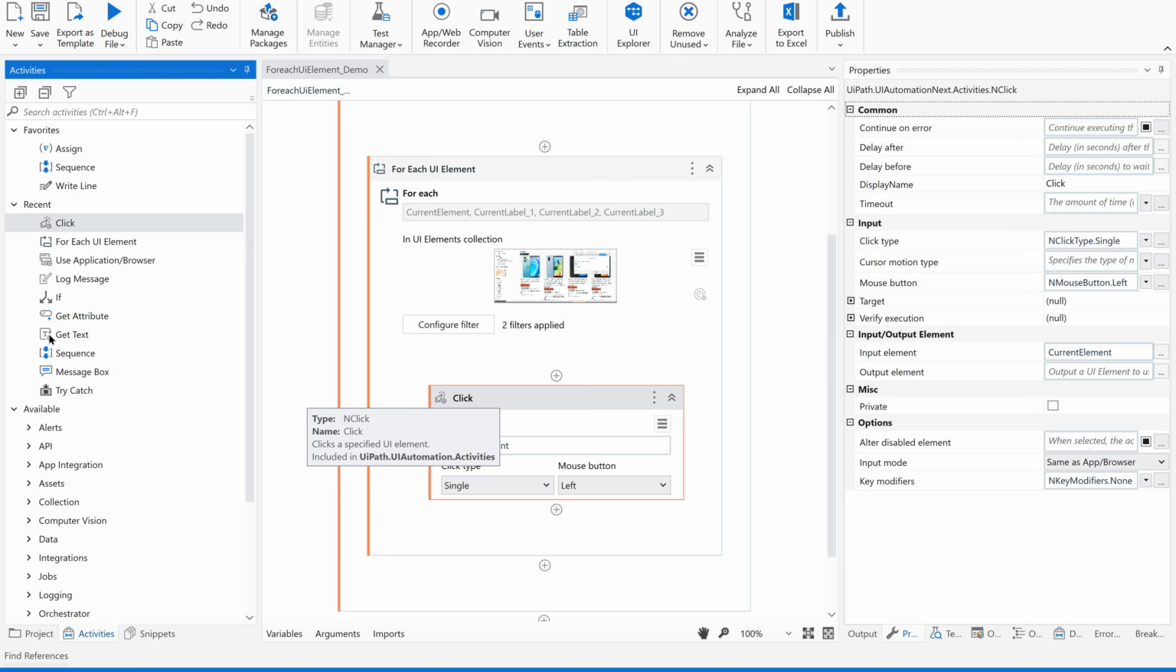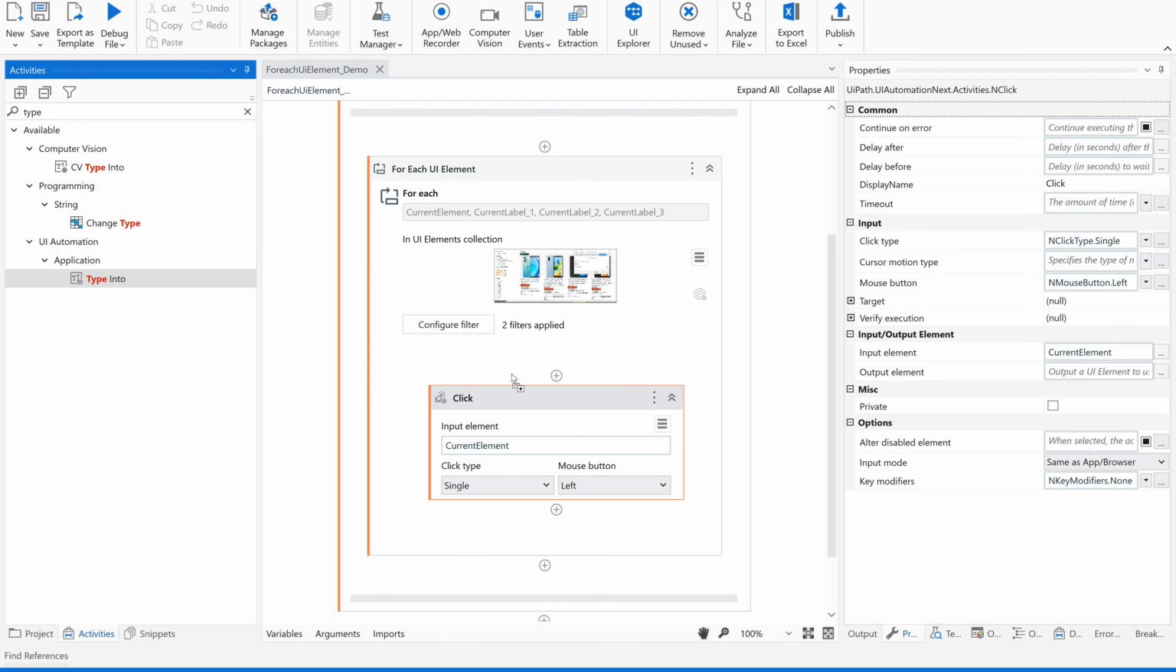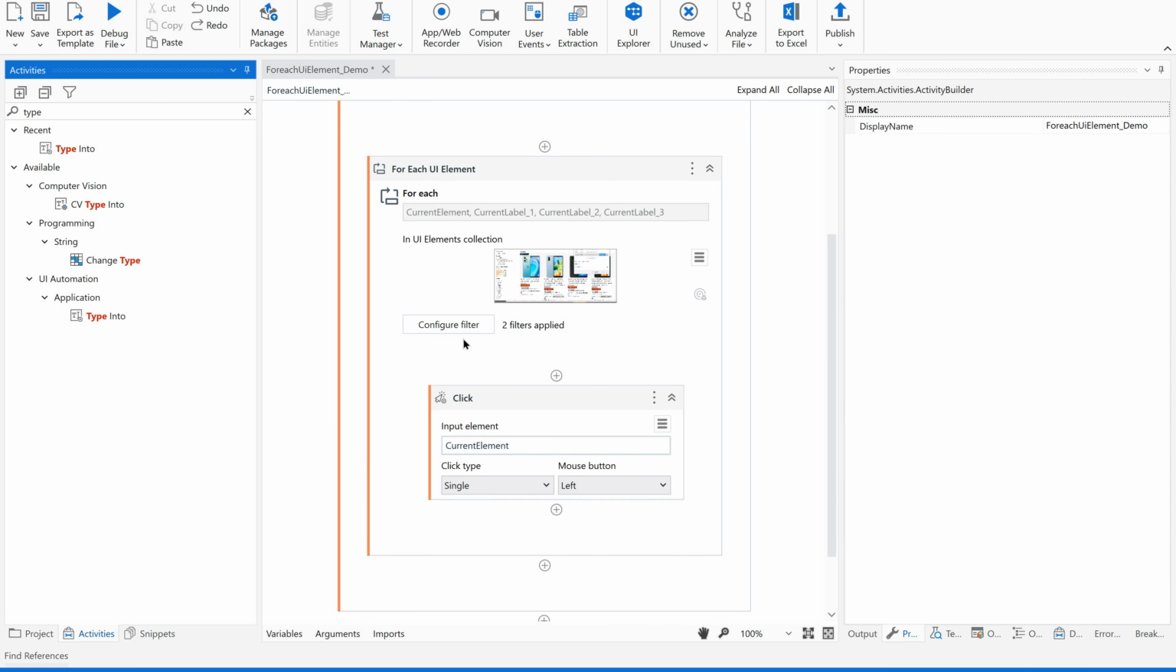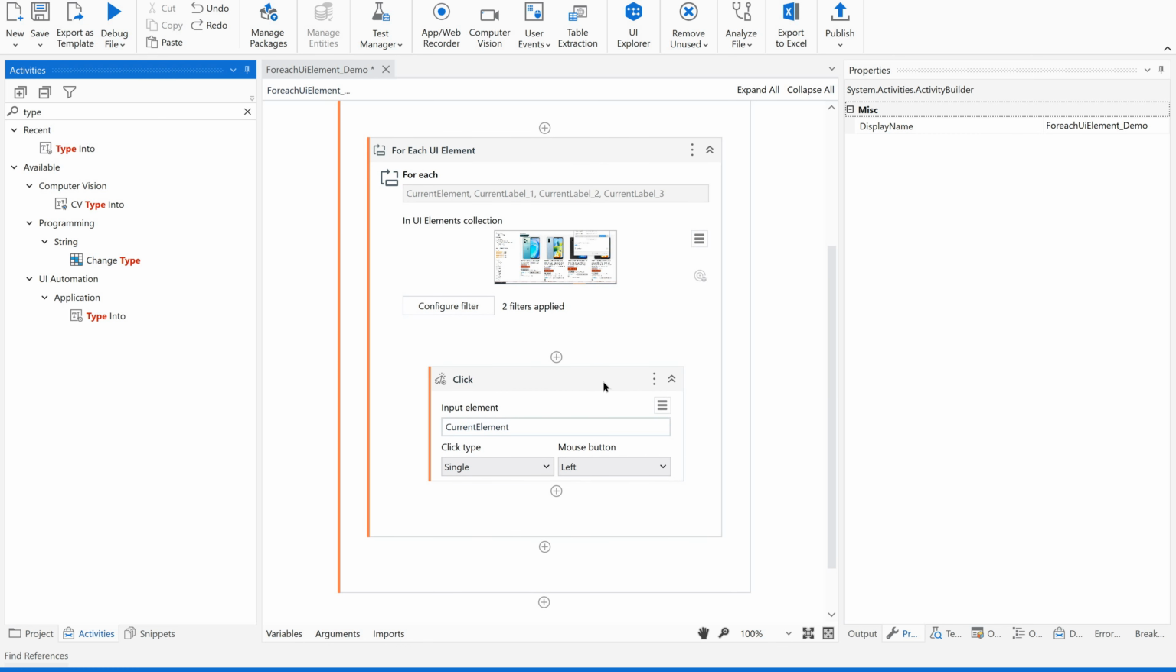Understood? In the same way, say for a type into activity, I'm just showing you. Go to the properties panel and pass the UI element, if you want to repeat the same activity on the list of elements. So this is how we are going to utilize the ForEach UI element activity. Now let me show you this.